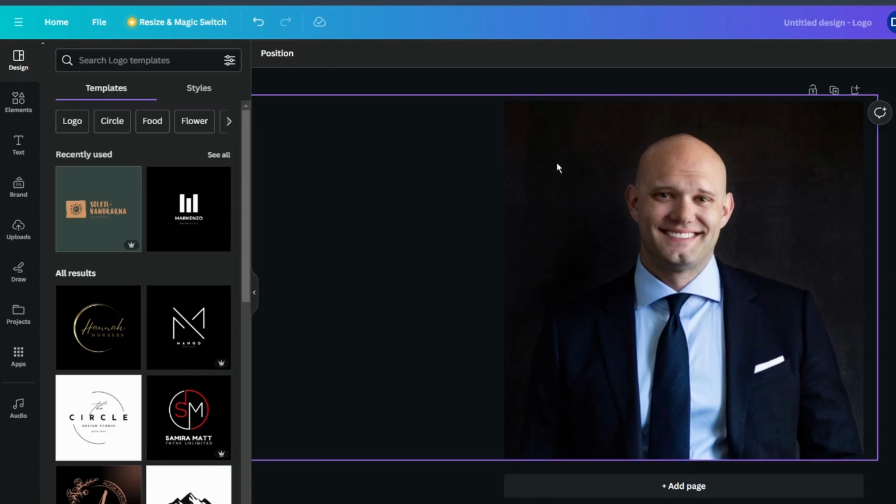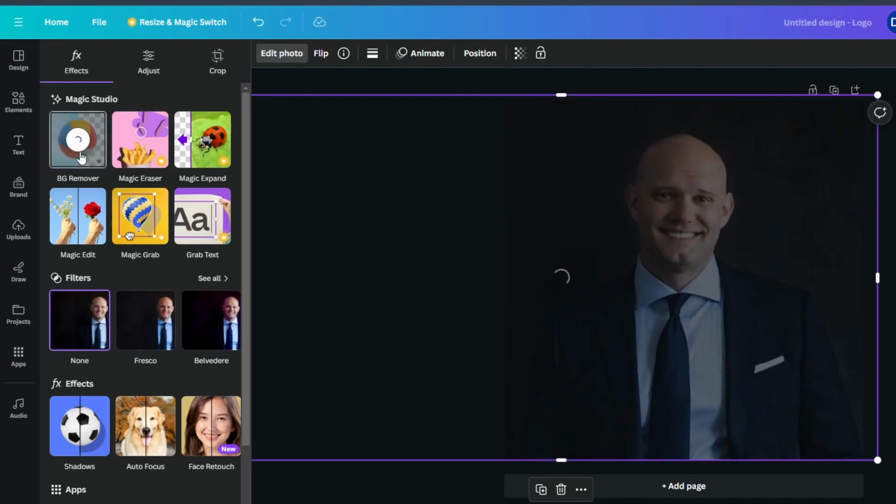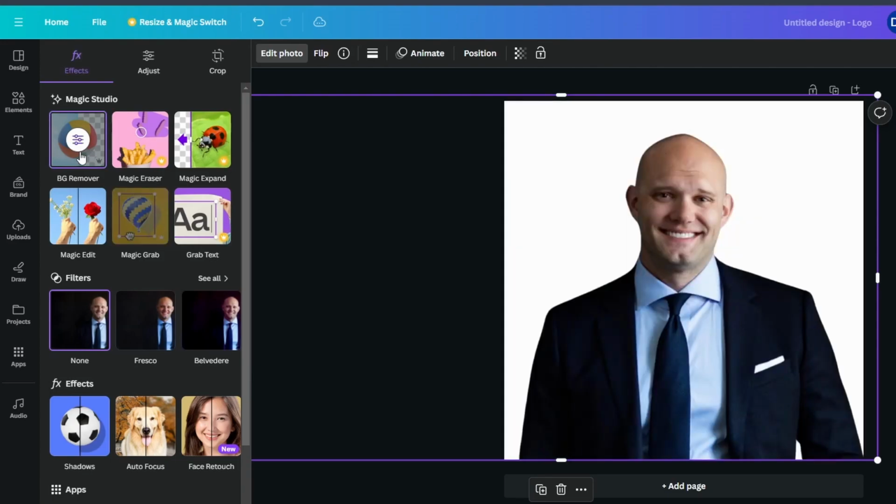And all you need to do is click the image and go to edit photo up here. Then they have this magic studio. And right here is the BG remover, the background remover. You're going to click that. And just like that, the background has been removed.